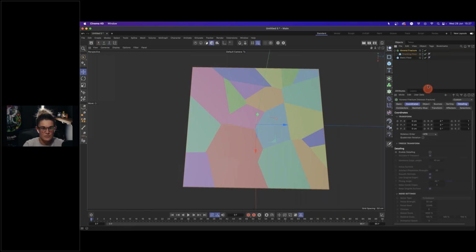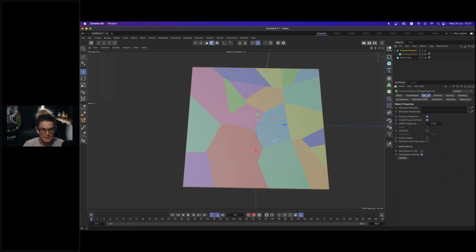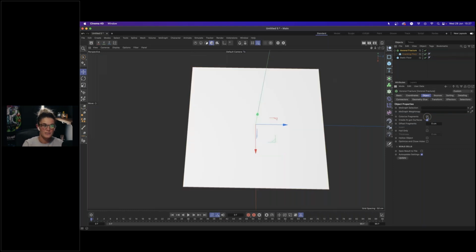And so if we just sort of come down and have a look at some of these settings, let's have a look at the object tab. So inside the object tab, we have a couple of different settings. We have the option to colorize or not colorize our fragments. And so what's nice about colorize is we can see our fragments really, really clearly inside of our viewport, whereas like this, we can't necessarily see them that well.